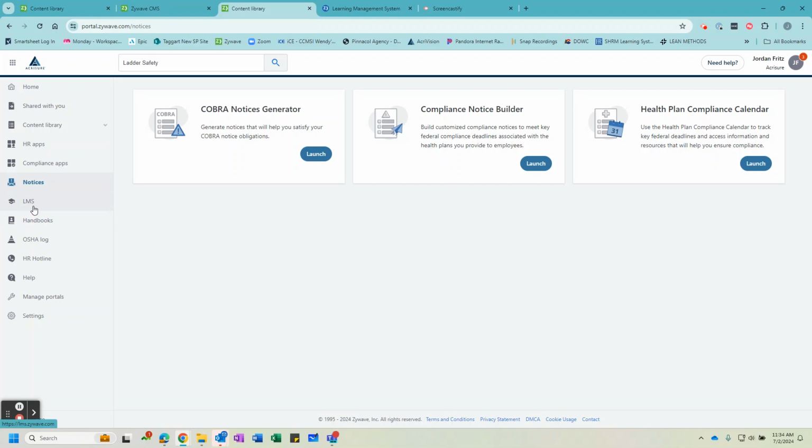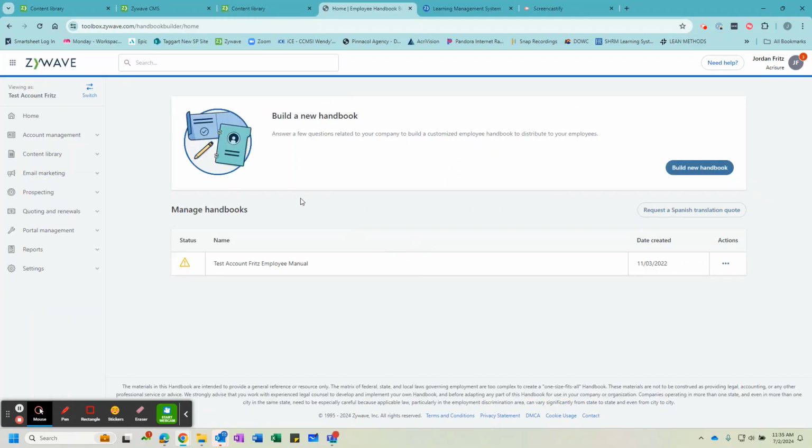I'm going to skip over the LMS for a minute and we'll come back to that. When you click on Handbooks, it will open up this Build a New Handbook wizard. You can click on Build a New Handbook, and this wizard will take you through all of the policies available to place inside of an employee manual. You can select which policies you would like, and templated versions of those policies will be placed into your handbook.